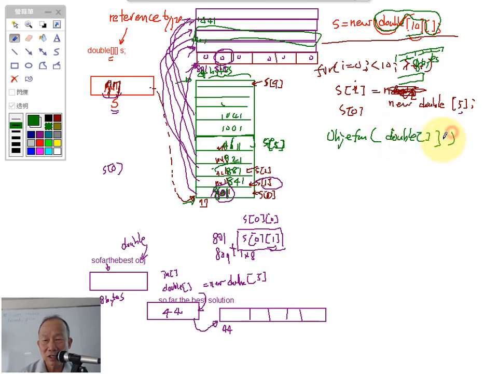The parameter is probably called S, and then the objective function can access S0 and so on through S. So what you actually pass, for example S5, is the address 961, which is the first element. So the objective function can access this data right here and evaluate the objective value for you. That is the whole idea behind this.